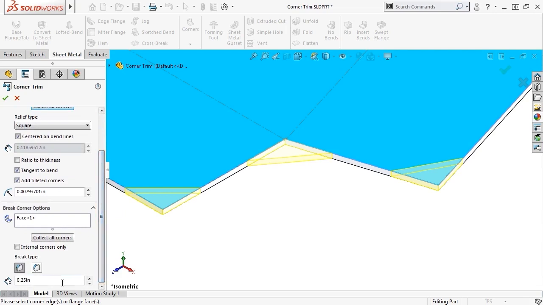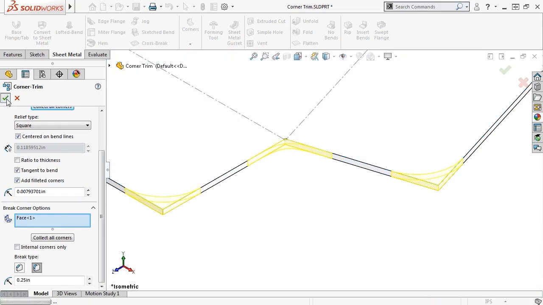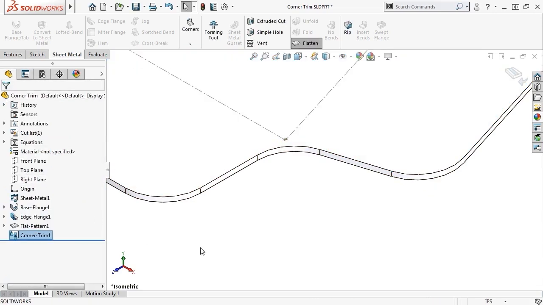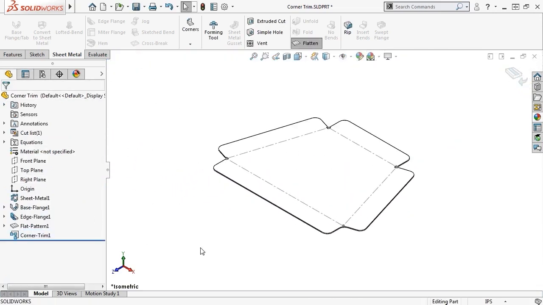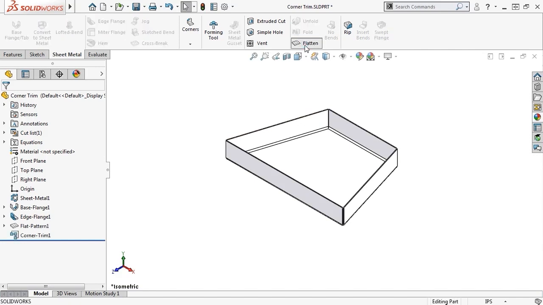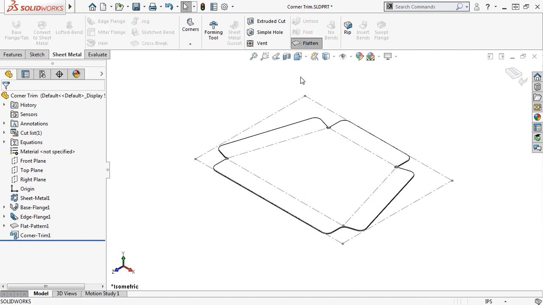I can adjust the size of the chamfer, or change this to filleted and adjust the radius. At this point, I'll go ahead and click OK to finish the corner trim feature. It's important to note that all of the settings we specified in this corner trim feature are for the flattened state of the part only. They do not affect the part in its folded state. To make changes to the corner trim feature, make sure the part is in its flattened state, otherwise the corner trim feature will be suppressed.